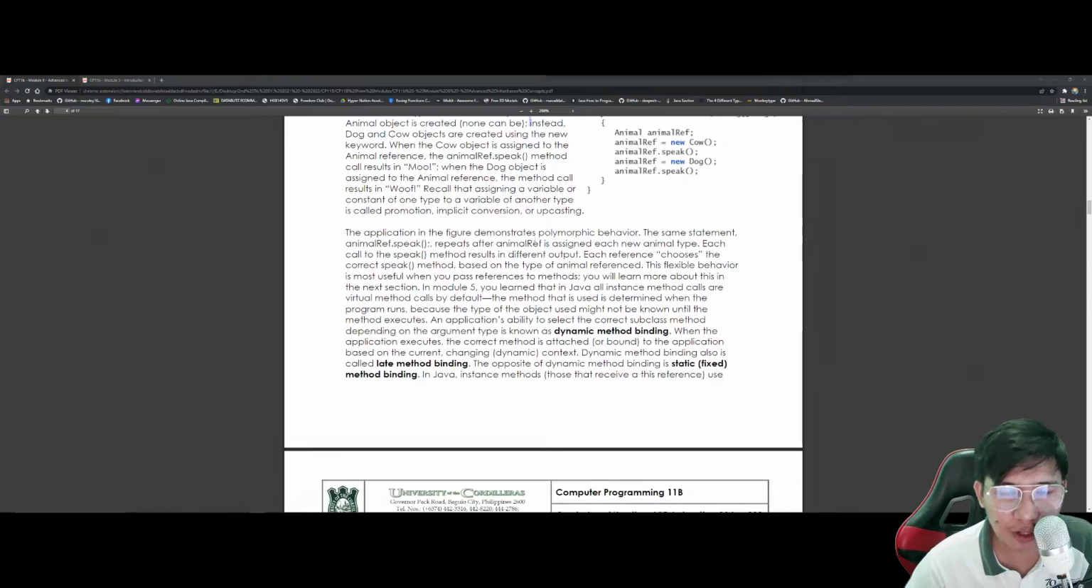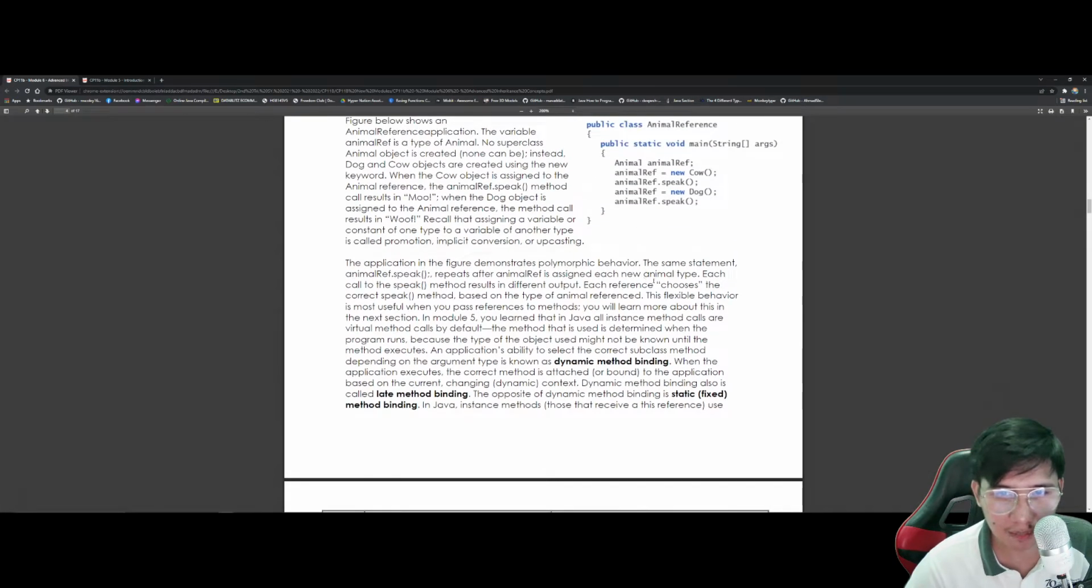Now, the application of the figure demonstrates what we call polymorphic behavior. And the same statement, animal ref.speak, repeats after the animal ref is assigned to each new animal type. So, yan, ganun lang. Ulitin ko lang yung sasabihin ko, no? But then, in module number 5, we actually learned that in Java, all instance method calls are virtual method calls by default. And the method that is used is determined when the program runs because the type of the object used might not be known until the method executes.